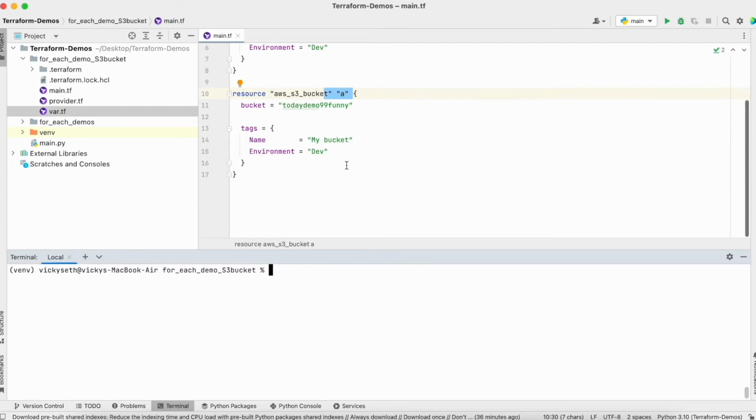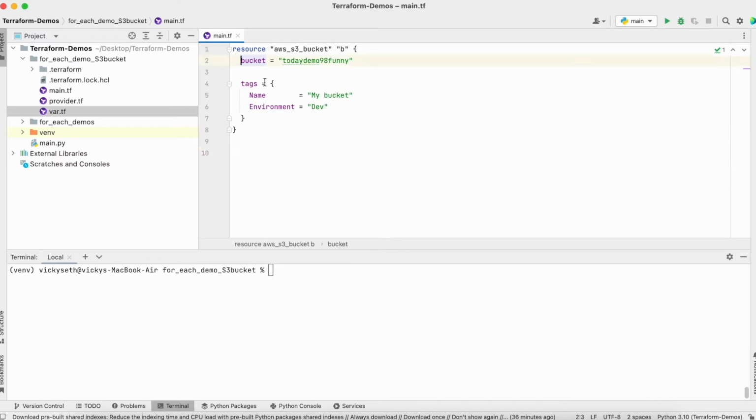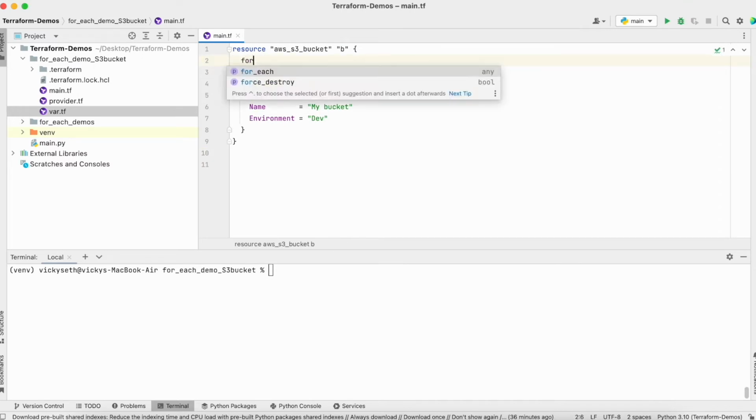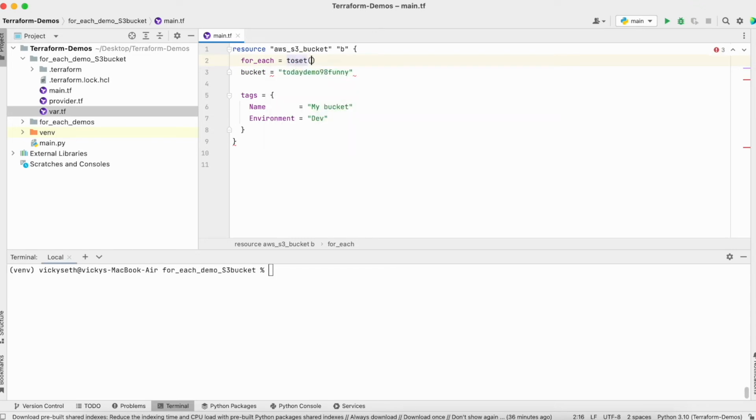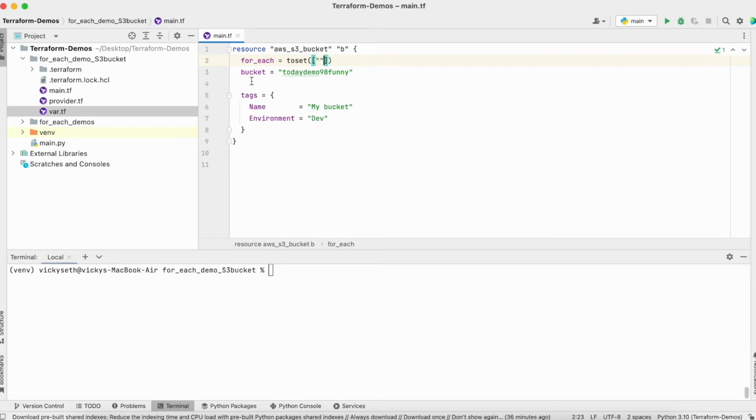The thing I need to do is use the for_each. So I'm going to remove this resource block from here. I need to provide that information here. So I'm going to use for_each, and toset I'm going to use because it is going to be a string, and here in the list I need to provide my bucket name. So let me provide my bucket name here. This is going to be the first bucket. Sorry, here. Let me change this value to 99 and let me give one more bucket name here.